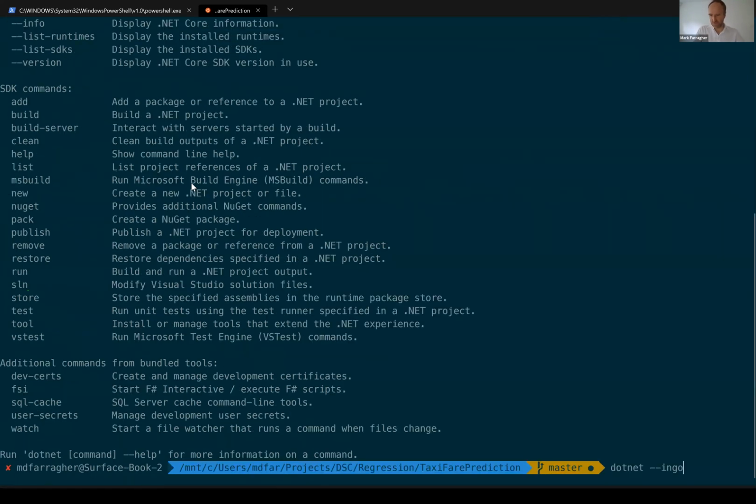Can't exactly see what I'm typing. Did I make a typo? Oh, yeah. My console was hidden underneath a pop-up window.